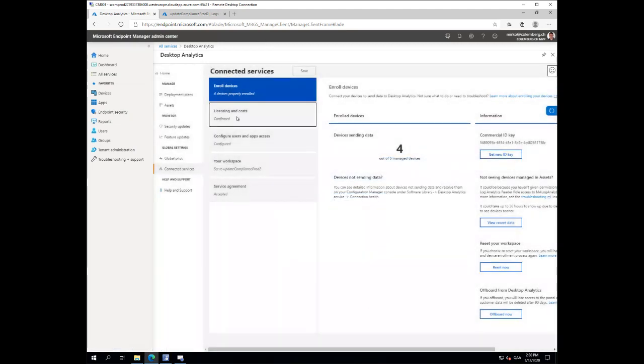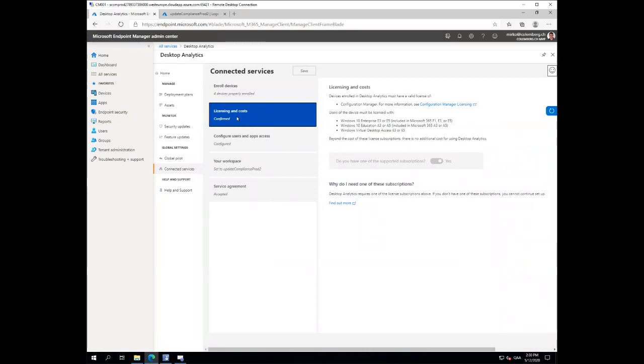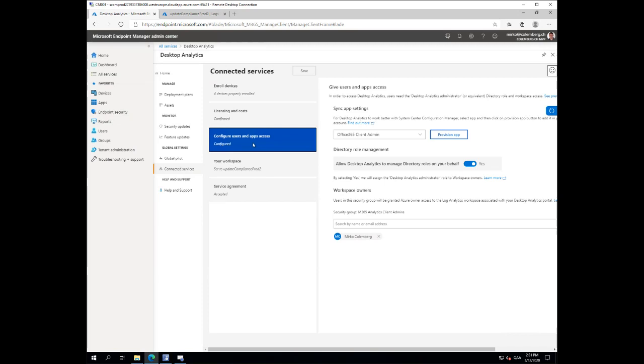And then we have also licensing and cost information here, what you need to have for the license model. Then you have configure user and app access. So here you can add users that you already have in your Azure Active Directory to give access to this Desktop Analytics, like M365 Analytics Client admins. And here you have also the possibility to sync your data like Office 365 Client, ConfigMgr microservices, or MA Log Analytics Reader. Be careful here.